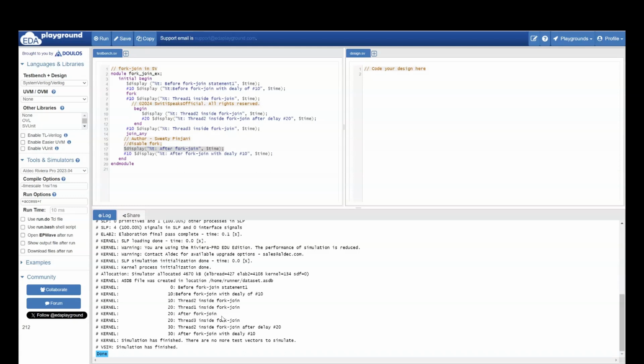In case of fork join, if you remember, this got executed at 30. Why? Because all the threads completed execution at time instance 30 in case of fork join. But since this is fork join any and one thread completed execution at 20, that's why it came out and it displayed this statement. Now, after a delay of another 10 inside the fork join, already a delay 10 has completed. After a delay of another 10 inside the fork join, this particular statement can get executed, right?